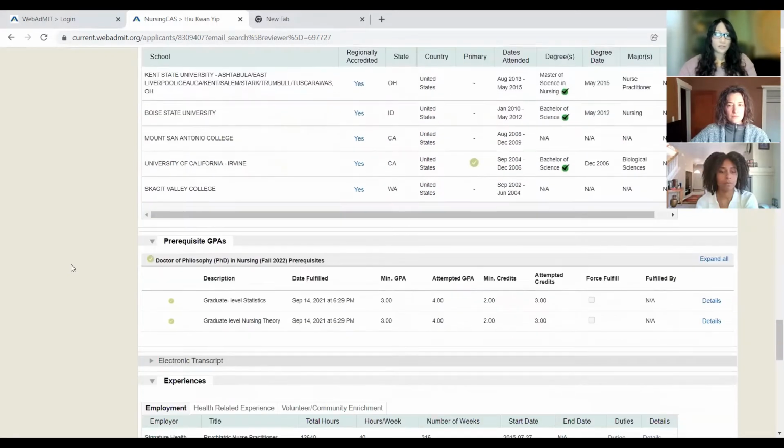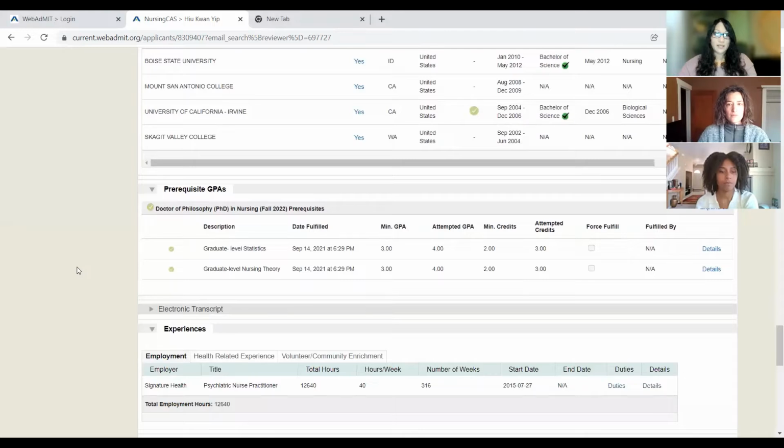And then moving on, we have the prerequisite GPA. And so this is where you'll be able to see that the applicant has fulfilled our prerequisite requirements, which is a graduate level statistics course and a graduate level nursing theory course. And so as part of my review process, I'm going in and just reviewing course descriptions to ensure that the applicant has in fact met those prerequisite requirements.